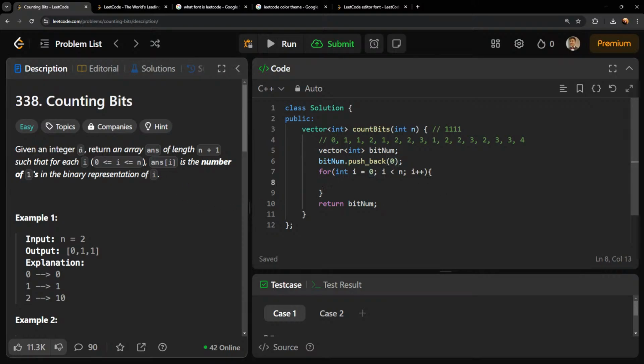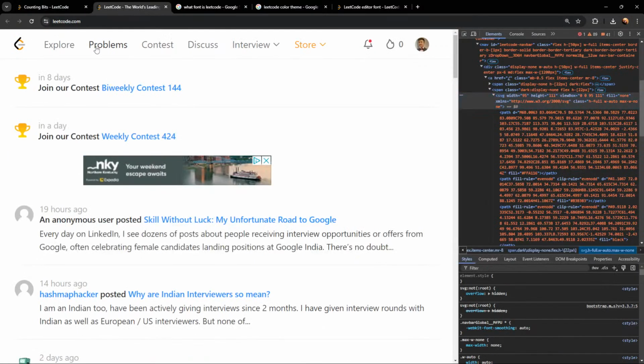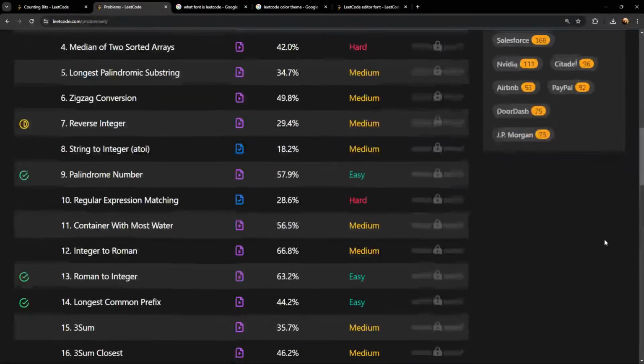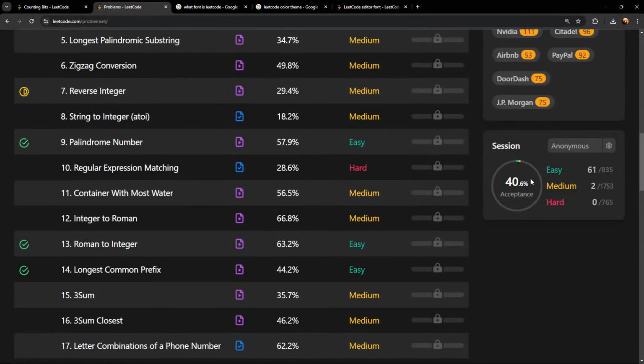Okay. Given an integer n, return an array ans of length n plus 1 such that for each i... Sorry. So I've done 61 and there's 835. So I'm almost done.